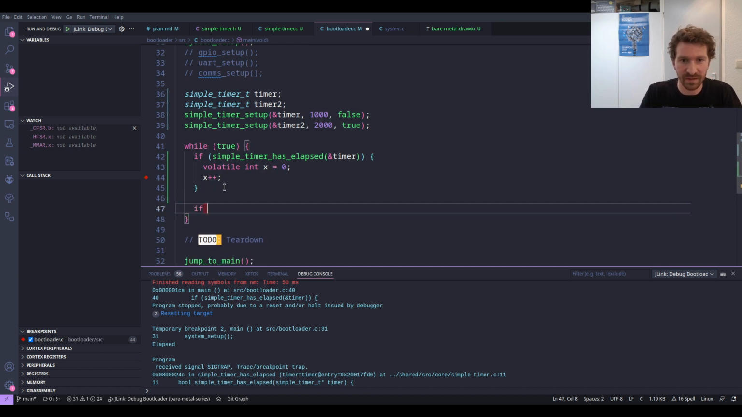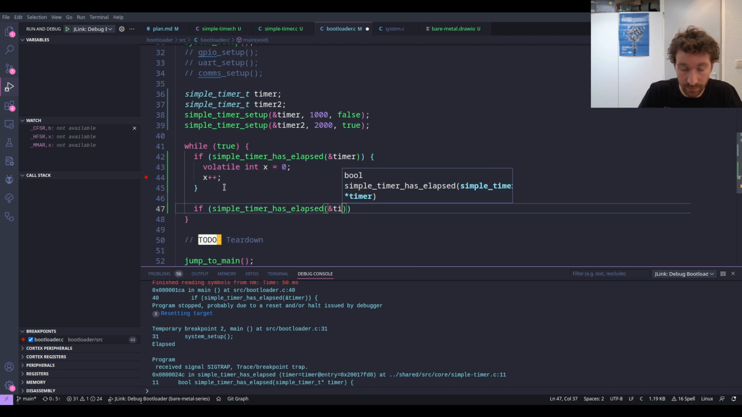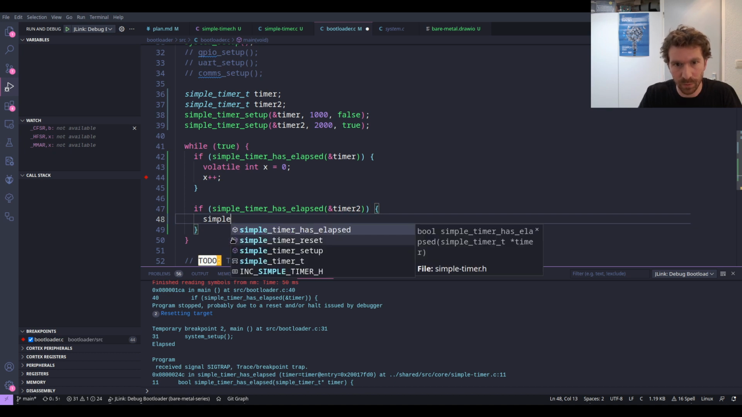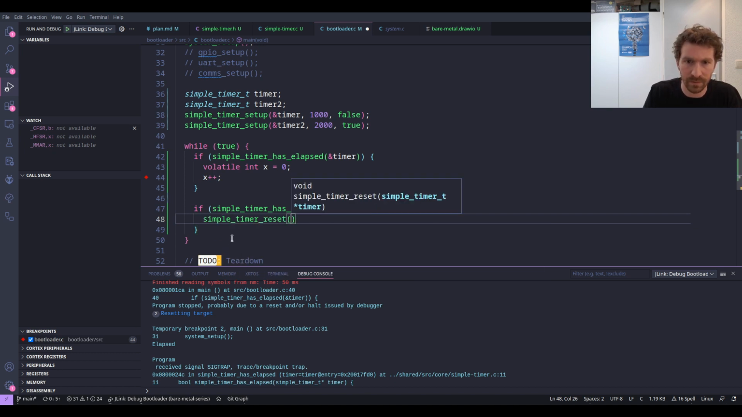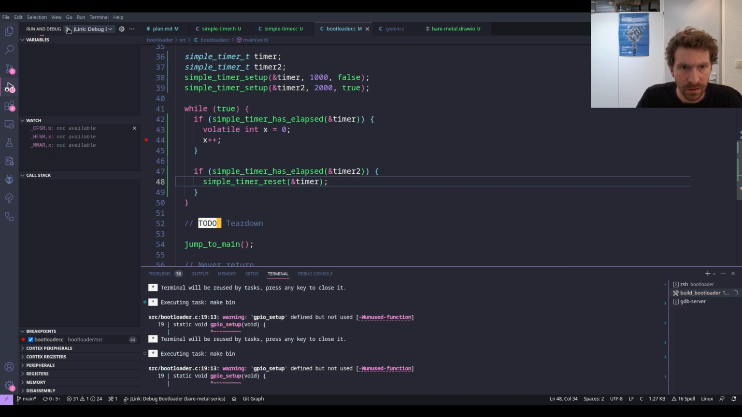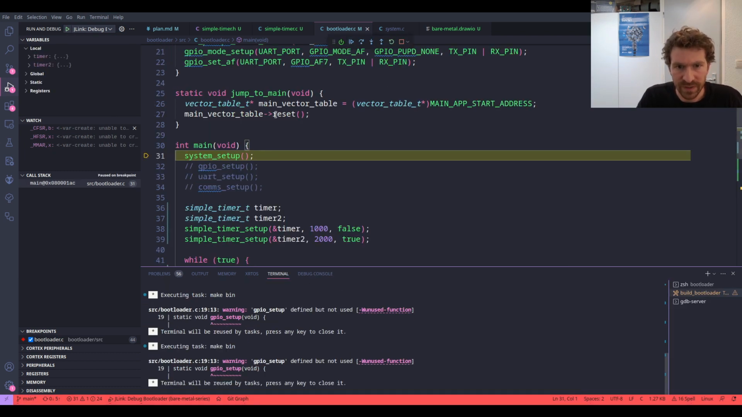We're going to say if simple timer has elapsed, timer 2, then we're going to reset timer 1. So we'll do simple timer reset timer 1. Okay, so now what we should see is that every 2 seconds, effectively, we get one of these logs because we have one timer triggering the other one. It's a contrived example, but I think it will allow us to explore the full API.